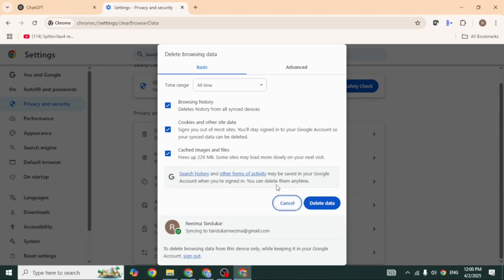Now check all these options: browsing history, cookies and other site data, cached images and files. For the time range, set it to all time. Click on delete data. Now you can try using ChatGPT. Your problem might be resolved.